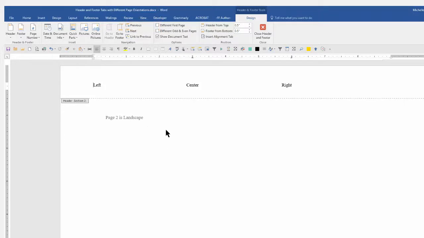Now while in the landscape page, you want to adjust your tabs for a landscape page. So you can take the center tab, and you can drag it to the appropriate location on the ruler. Do the same thing for the right tab. Click it and drag it to the correct position on the ruler. Do the same thing in the footer if you have text that you need to adjust. Do this in the subsequent sections as needed.